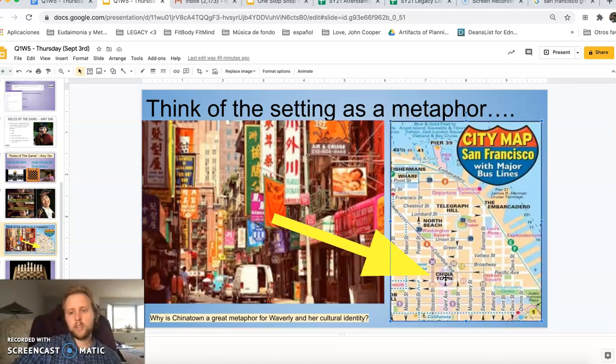So even though in the story, people are able to escape into their identity and their cultural identity here and feel very much at home, you have to keep in mind that this is completely surrounded by traditionally more English-speaking communities. And so that's something else that Waverly has to balance.